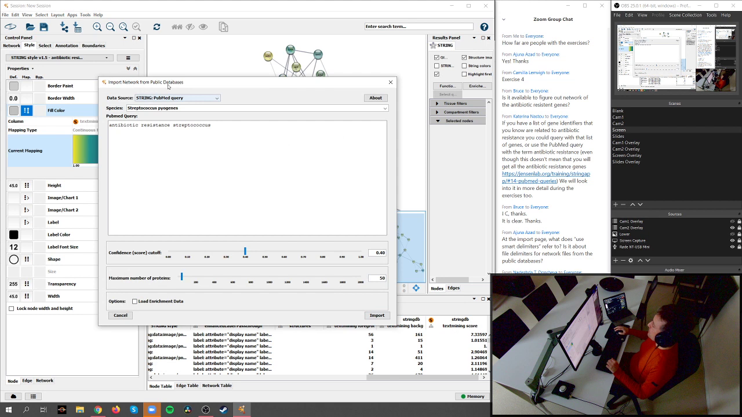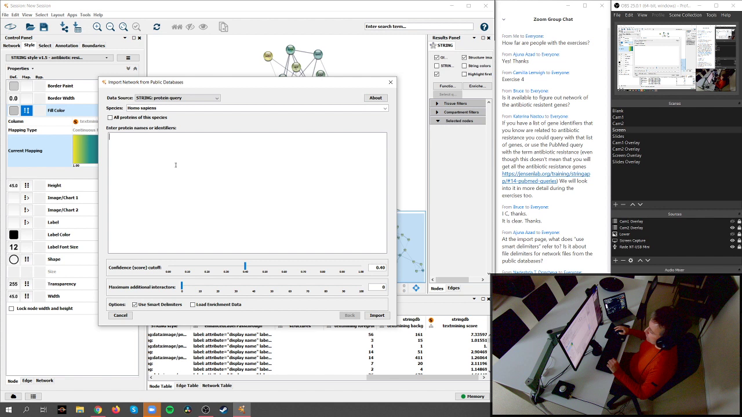public databases, STRING, protein query, Homo sapiens, yes, paste in my whole list of UniProt identifiers here, maybe crank up the confidence a little bit, and it doesn't matter whether I have smart delimiters on or not, because things are nicely separated on different lines, and these are UniProt accession numbers. They don't have any spaces or commas or funny things in them that this functionality could break.